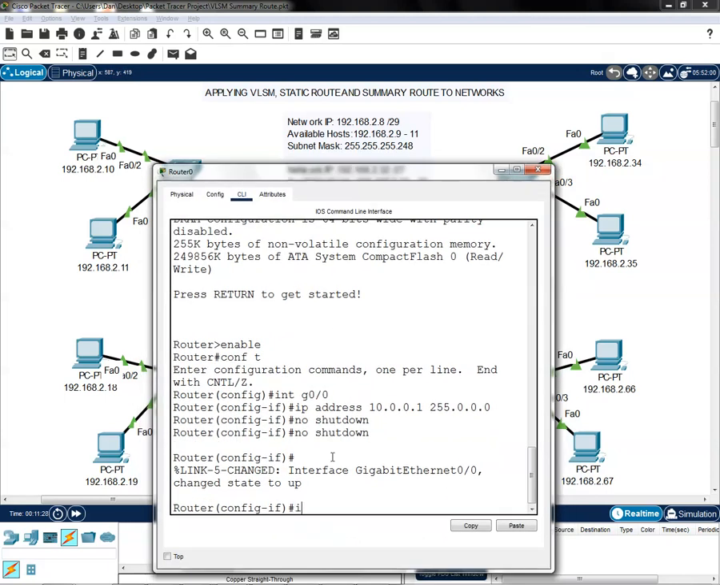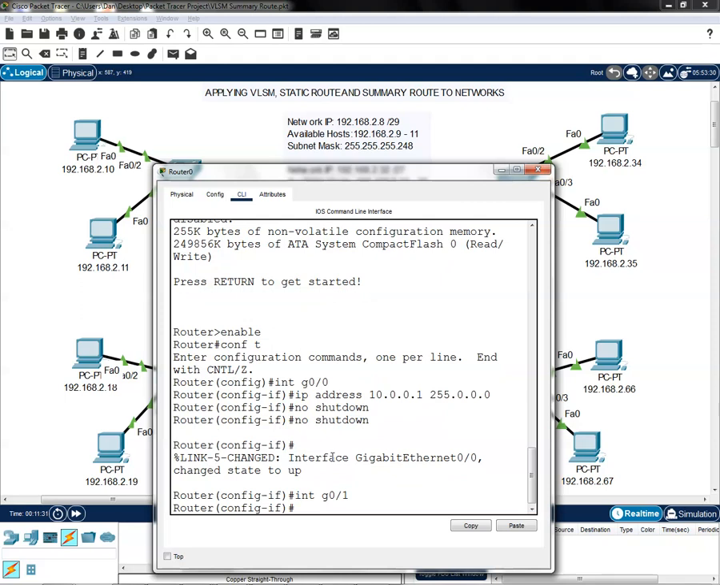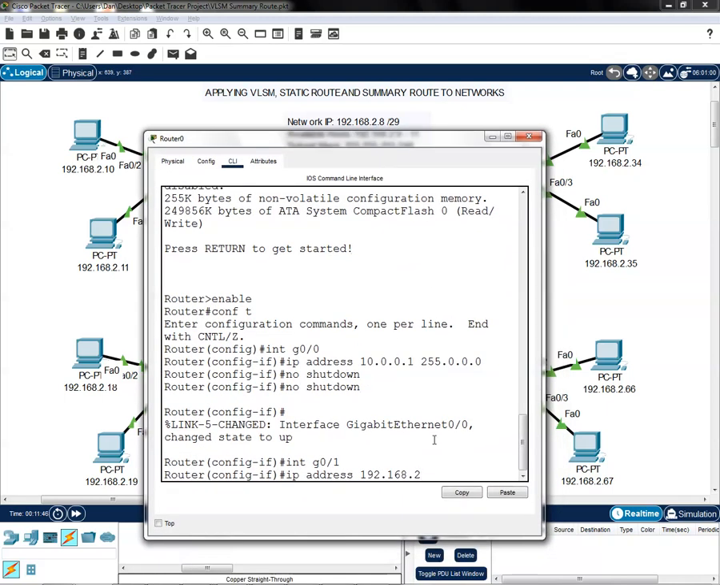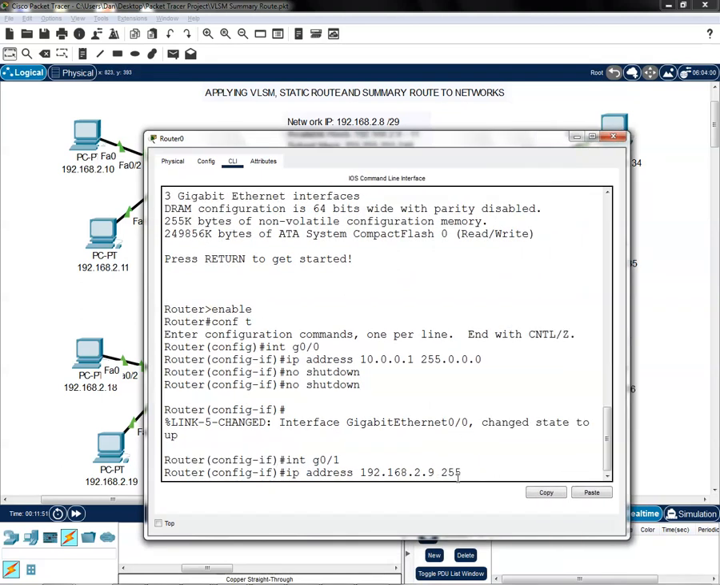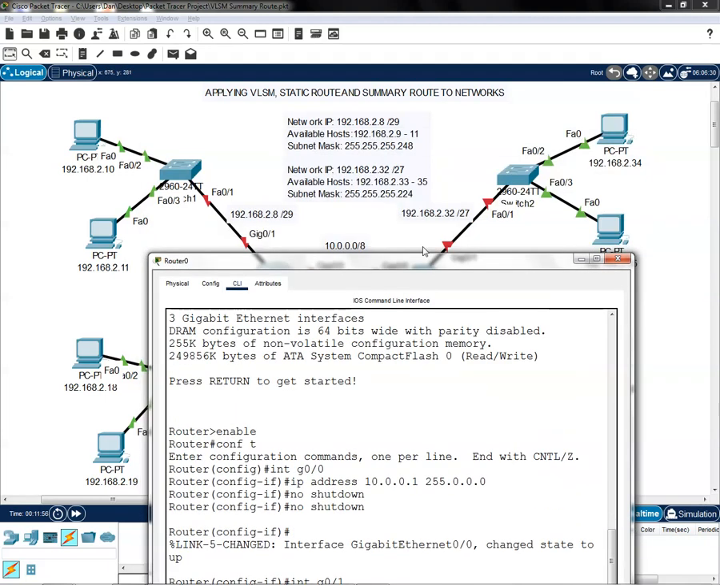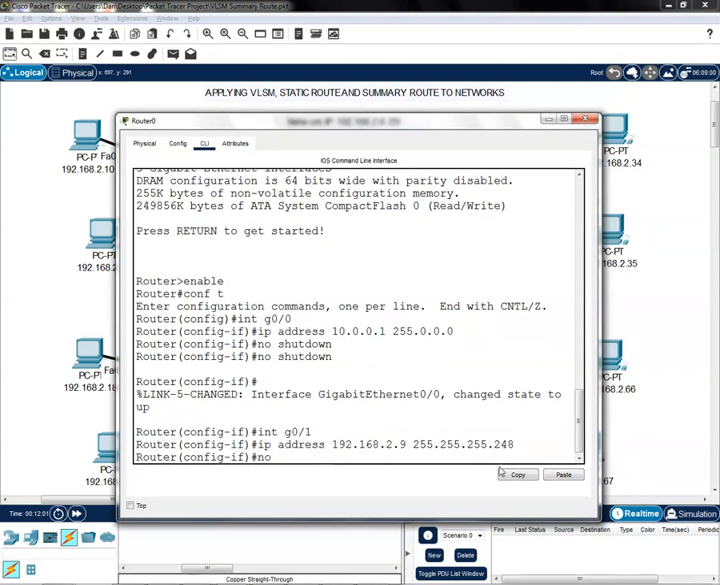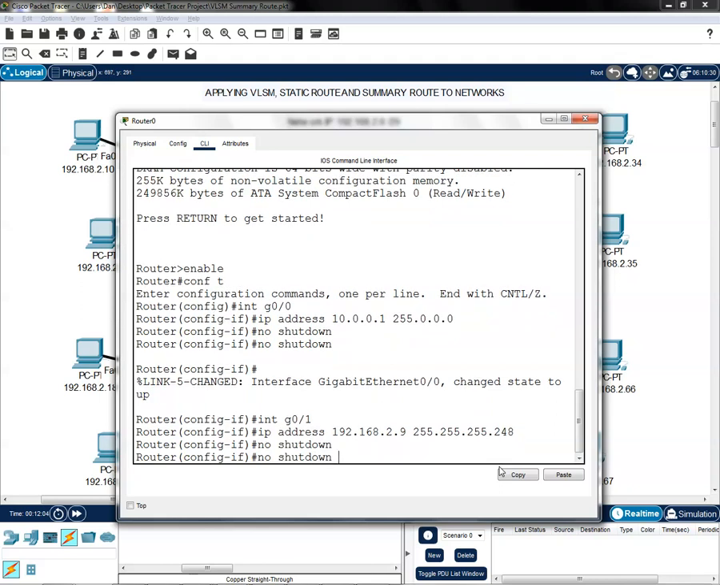So interface gigabit 0/1, then I'll give it an IP address. 192.168.2. So what's the default gateway? This is the slash 29. It should be the first host on this network. It's the 2.9. Okay, no problem. So 2.9, and then the subnet mask is 255.255.255.248. Right? It's 248.